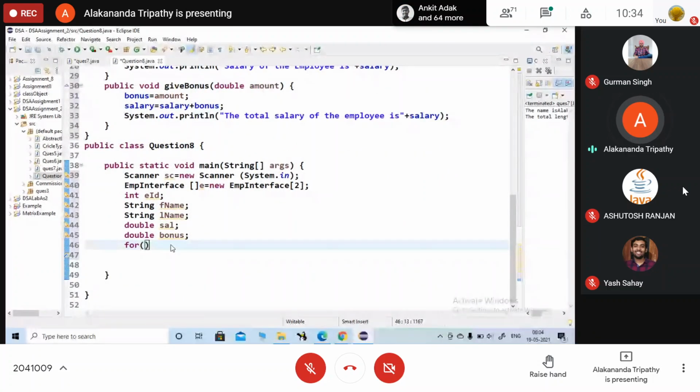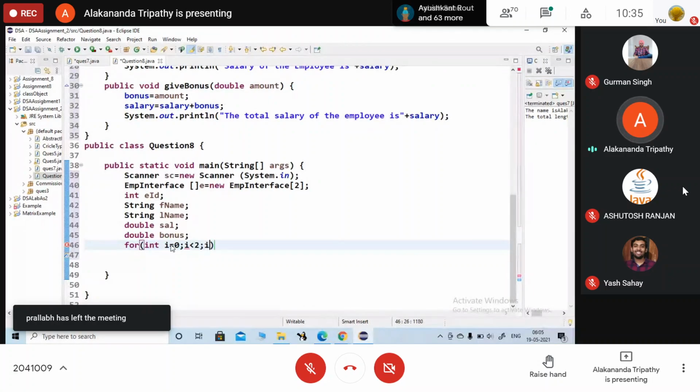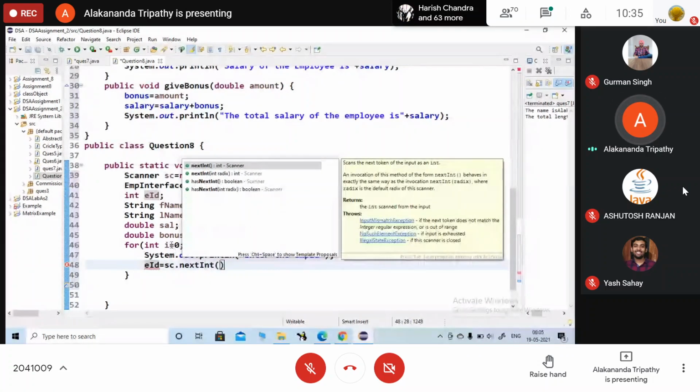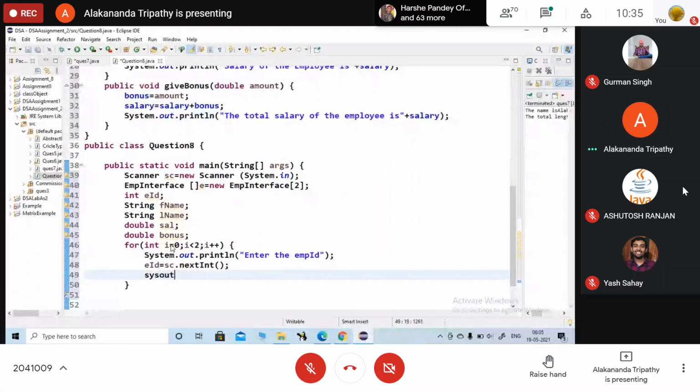Now just take the loop: for int i equals 0, i less than, here i plus plus. Print enter the ID. id equals sc.nextInt. Then print enter first name.